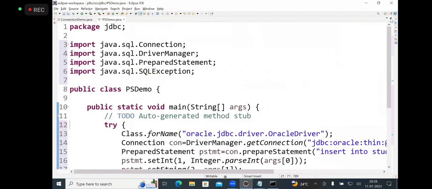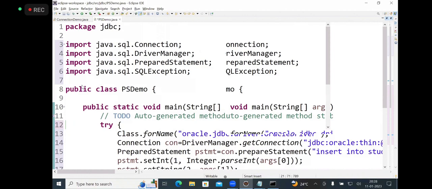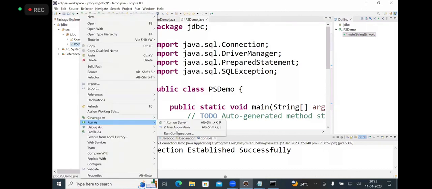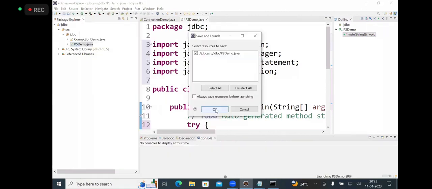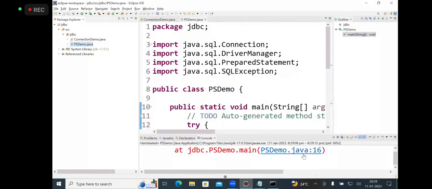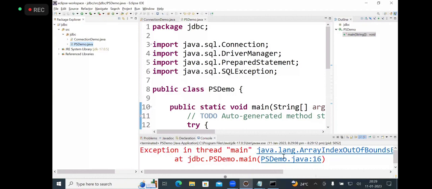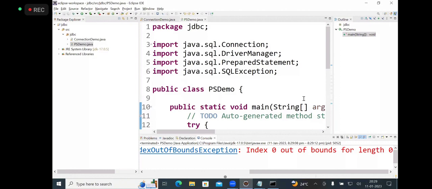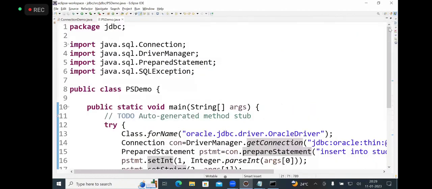Now this one, if you run, you will directly get an ArrayIndexOutOfBoundsException. See, right click, run as Java application, save. Here you are getting the exception: ArrayIndexOutOfBoundsException, index 0 out of bounds for length 0. I didn't pass arguments. Arguments you have to pass, no? Now how to pass command line arguments?